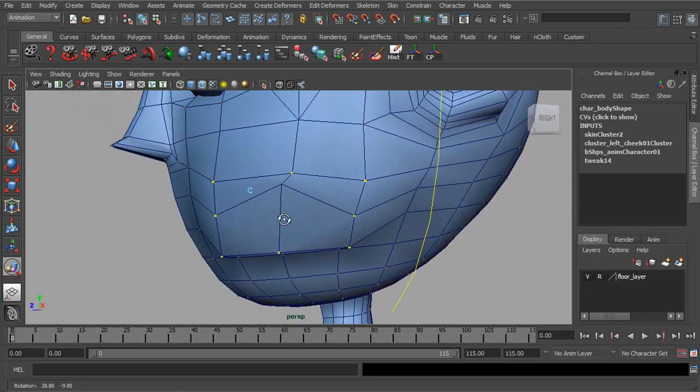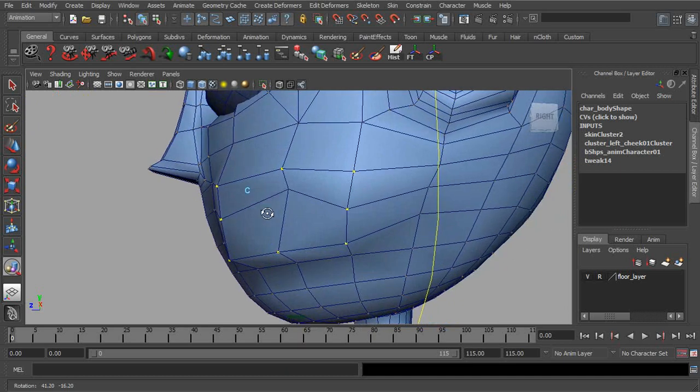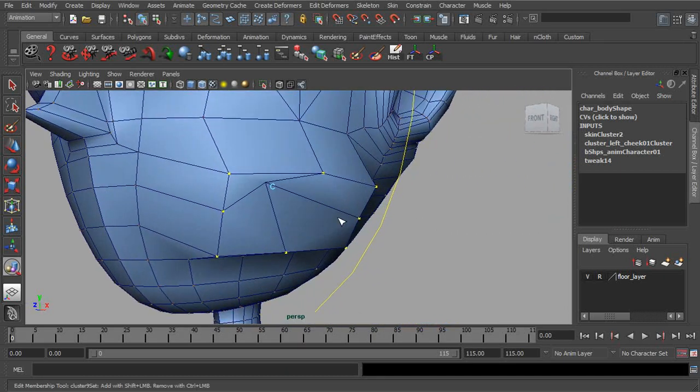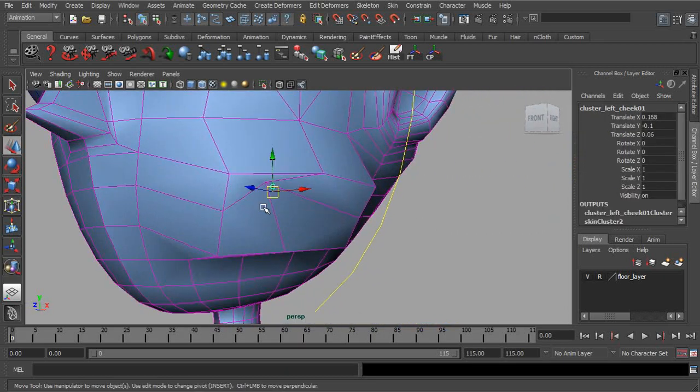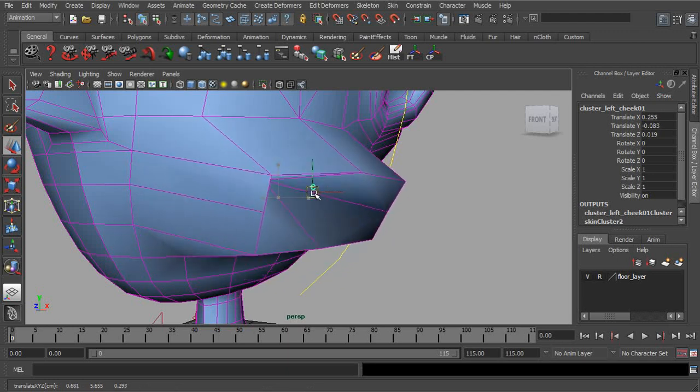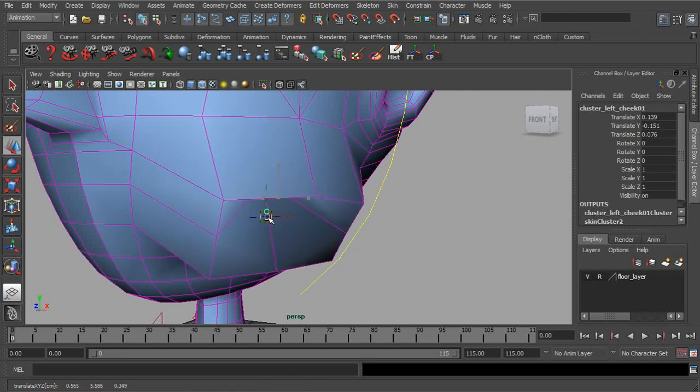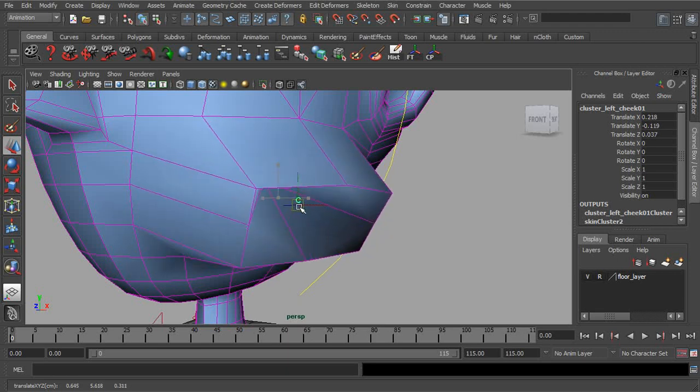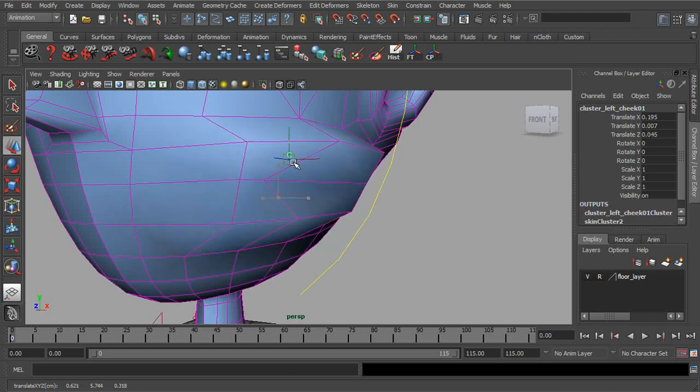So now we've created this weird looking cavity in the cheek. But now, if we were to go back to, let's say, our move tool and start to move this cluster around, no longer does that vertex at the center have any more influence by that cluster. The surrounding points do.